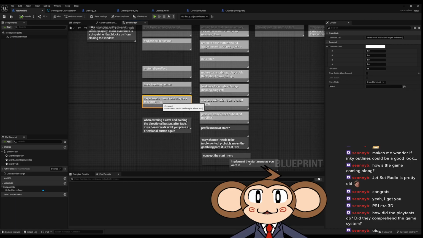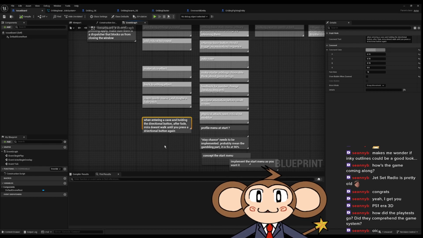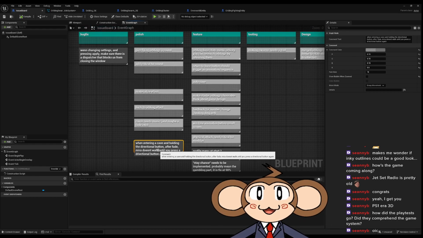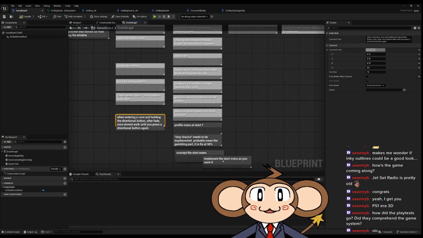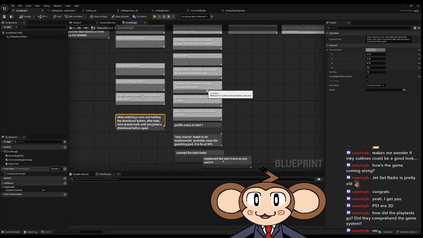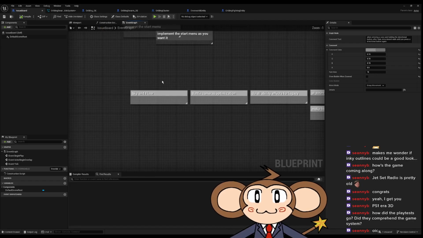Needs music. Entering a cave and holding the directional key. After that, Mira doesn't walk until you press a directional button. This is an input polish that we could look into. Features. Oh my god. I'm overwhelmed right now again.